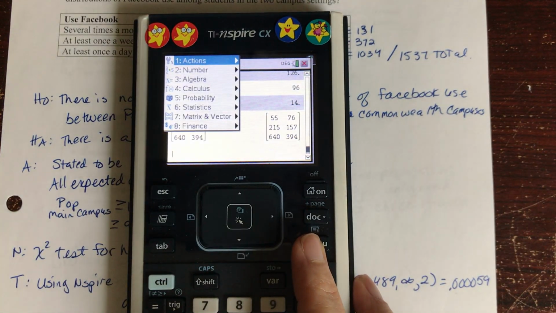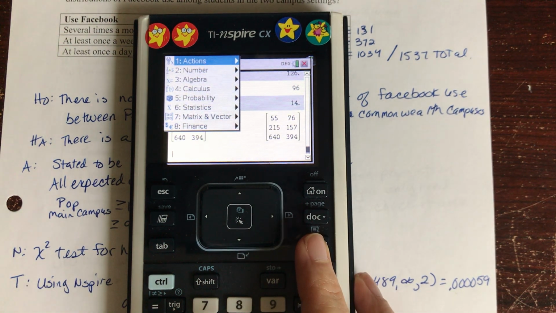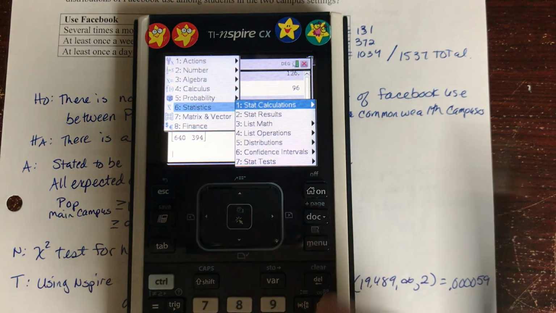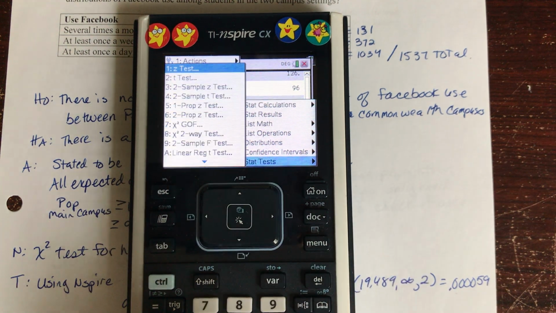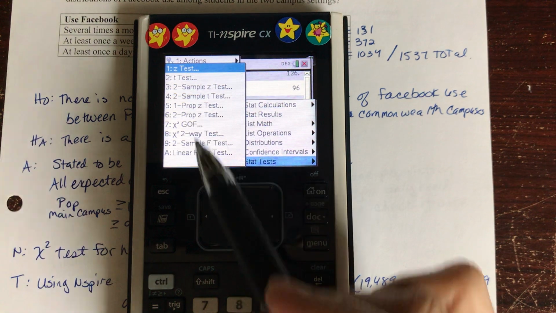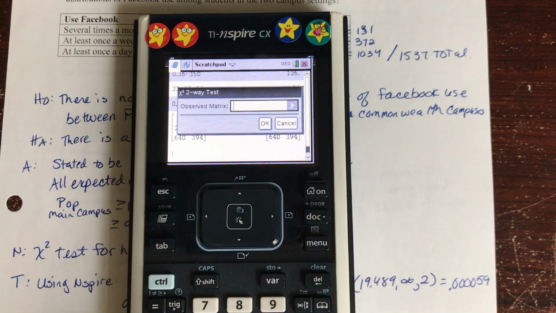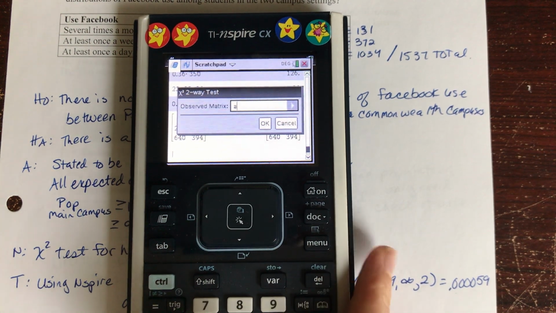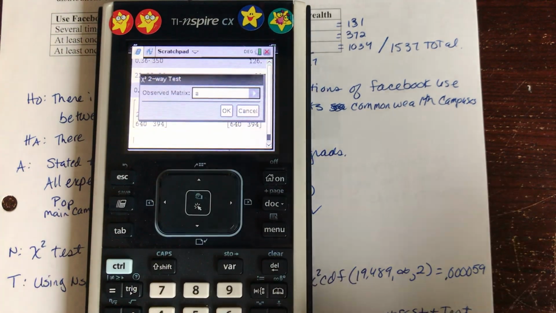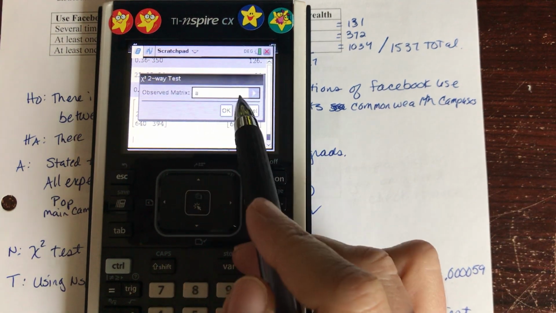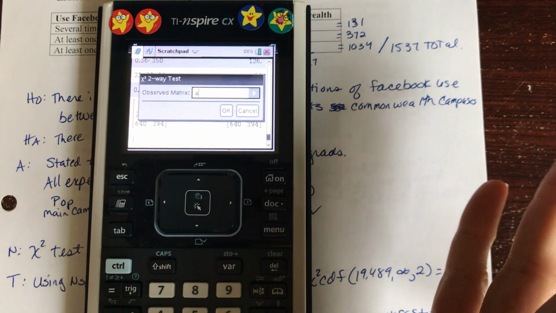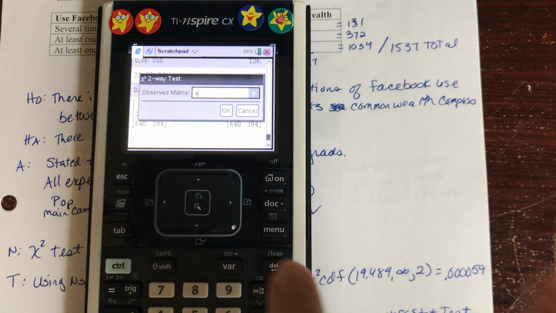So in order to do that, we're going to go under menu. We're going to pick number 6, statistics, and then come down to number 7, stat tests. And what we're going to pick is number 8, the chi-squared two-way test. Your observed matrix is the name you just called your matrix. So since I called mine A, I could just put an A here. If, when we did that Control var to store it, you had typed in the word nonsense, then here you would need to type in the word nonsense again, which is why I always just use the letter A, short, sweet, to the point. Okay, you're going to press OK.